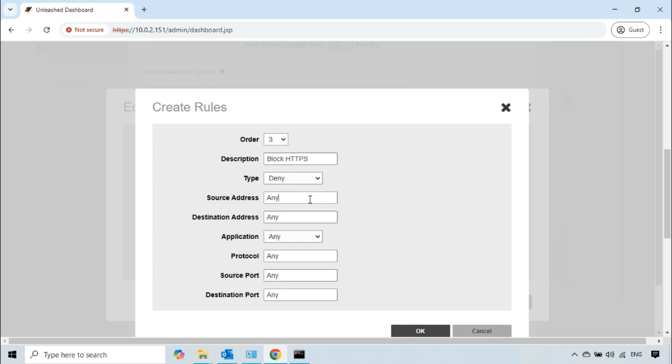Format of a single IP address will be like 10.0.3.190, followed by the / and then the subnet mask of 23. For the demo, I will block all the clients from accessing the Unleashed Web Management interface, so I will leave the source address as the default.